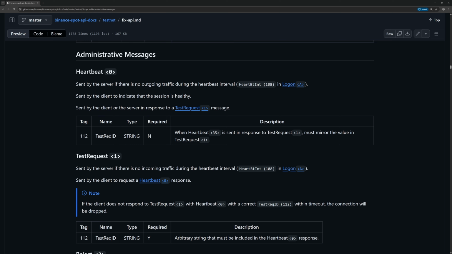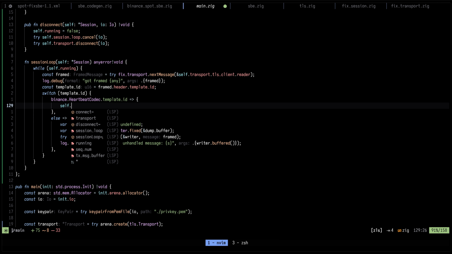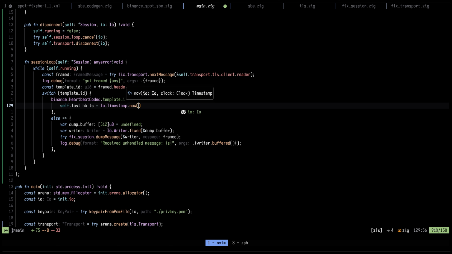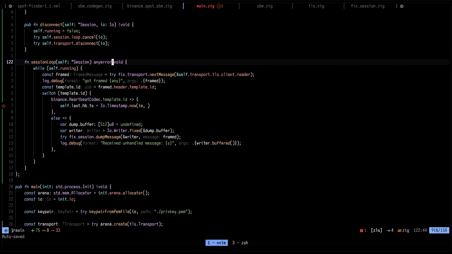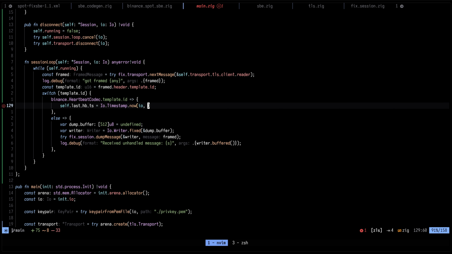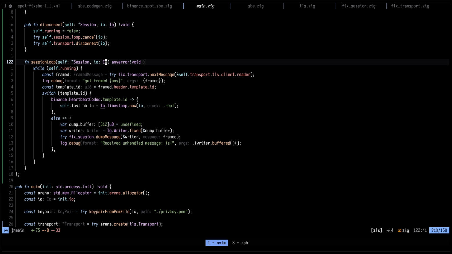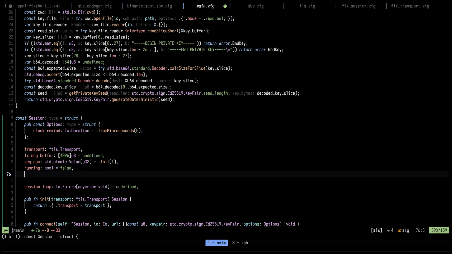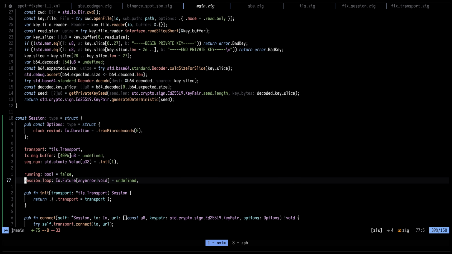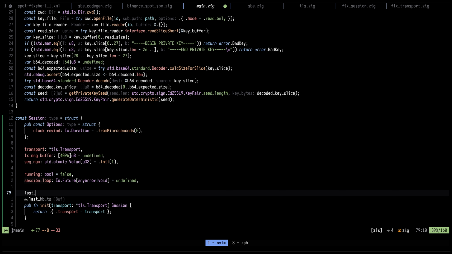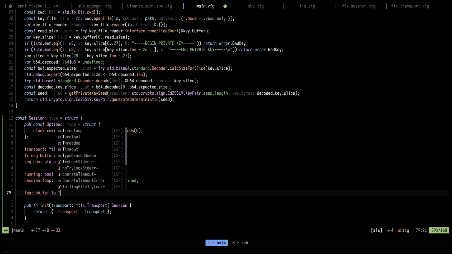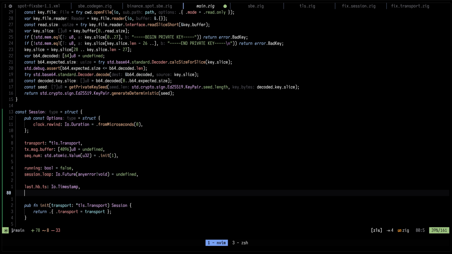Otherwise, I am just going to do something like self.last_heartbeat_timestamp is, let's go for IO timestamp.now. Do we have an IO? We do not. So we need an IO in here, and this will be just a real-time clock. We also need to actually go up to here and add, for the loop, a section for heartbeats. So heartbeat timestamp is IO timestamp. I guess that's pretty much it. So this is last heartbeat timestamp.